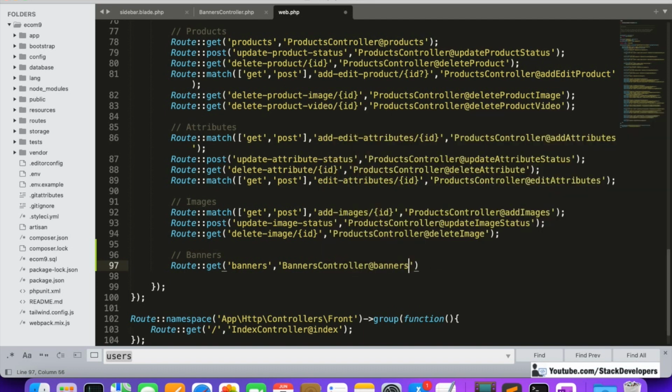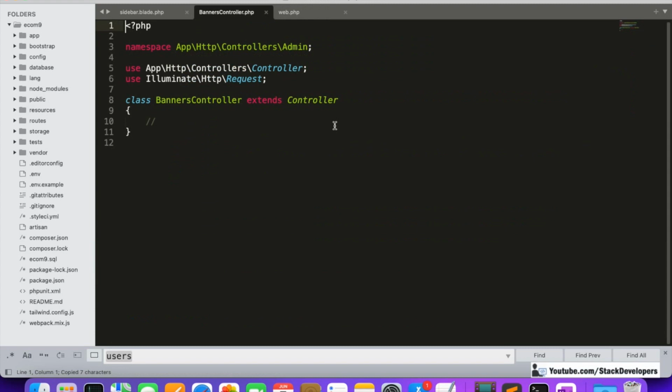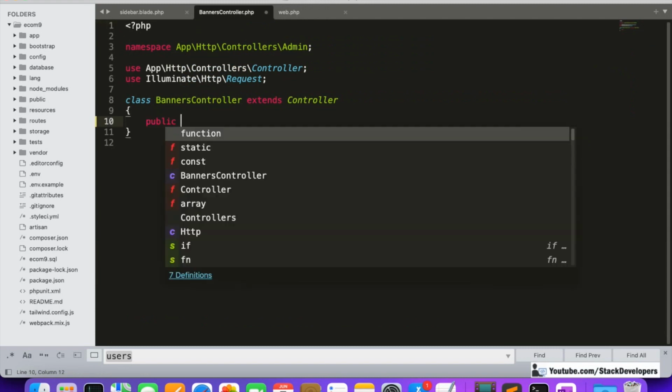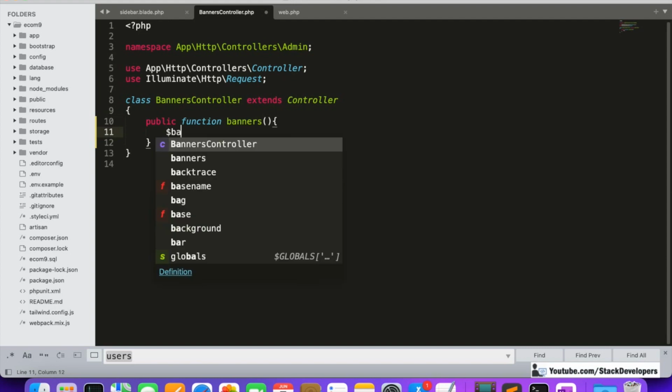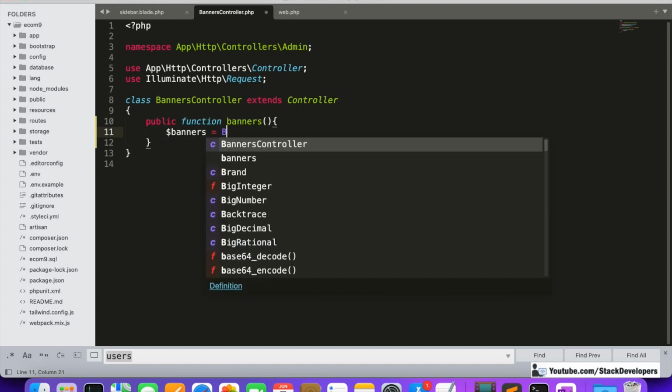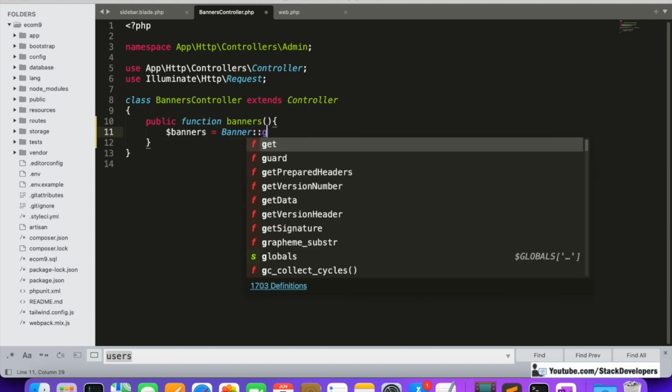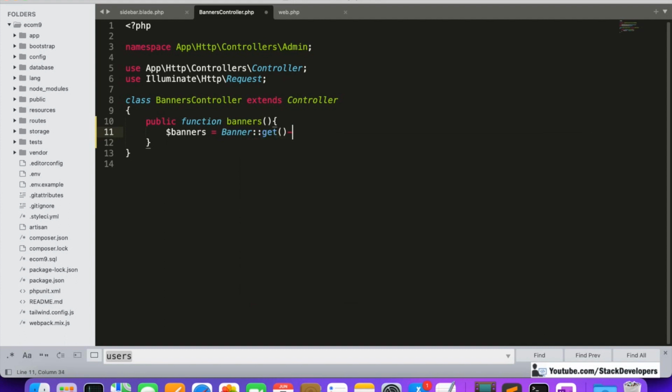Inside we're going to create the banners function. We're going to create this function here in the banners controller, public function banners. So we have two banners right now. We are going to get these two banners in the banner model, then we will use the get. We will use the toArray. We can use the toArray for converting the JSON object to the array.